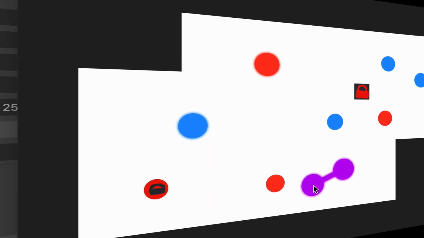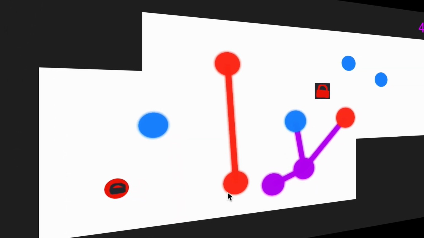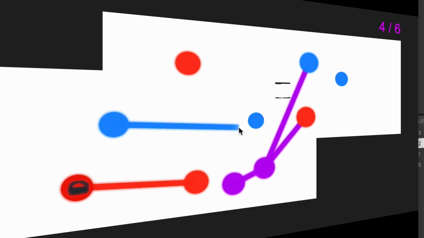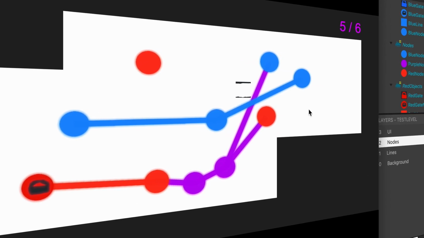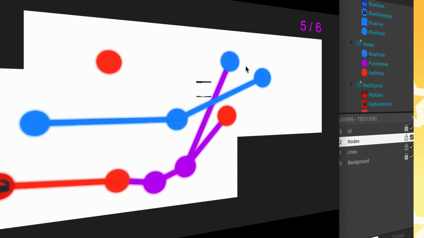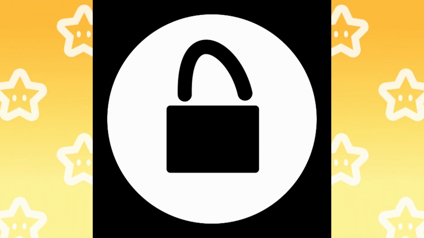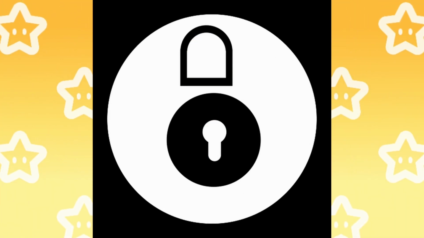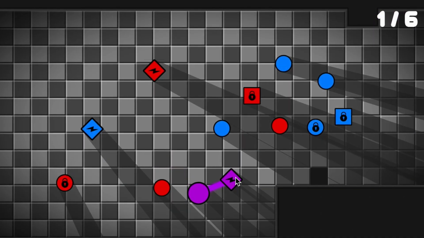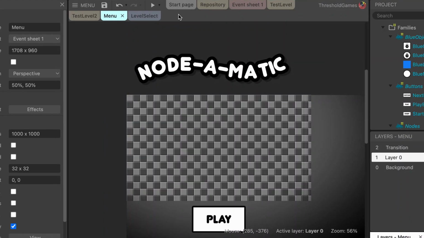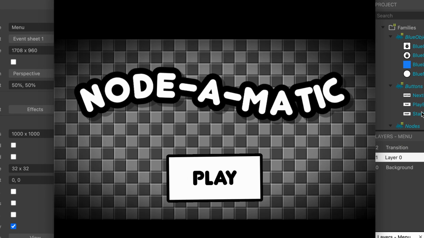I quickly added in locked gates with corresponding power nodes to unlock them, as well as purple nodes. I also added in a tile map to add a boundary area for the puzzles. With several main mechanics already finished, I got started on the artwork. I did the nodes, and the gates. I added in a new background, and I made a title and some artwork for the game's buttons.